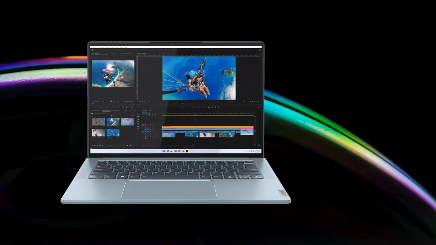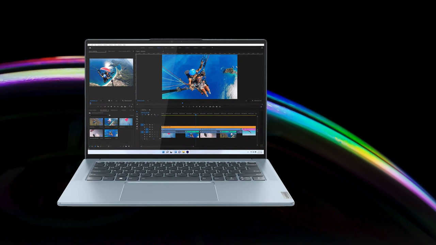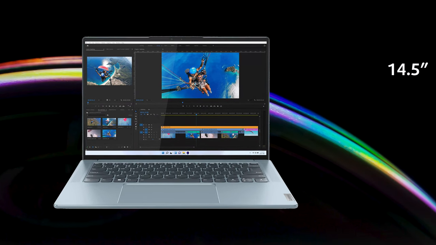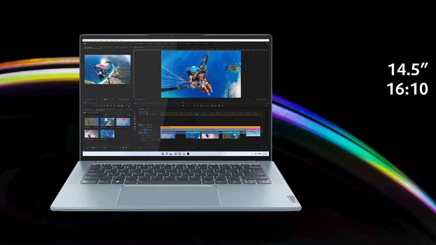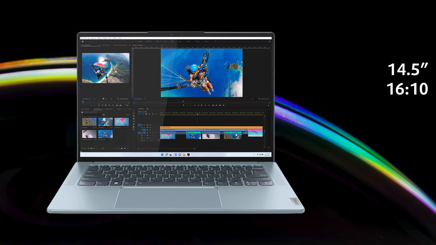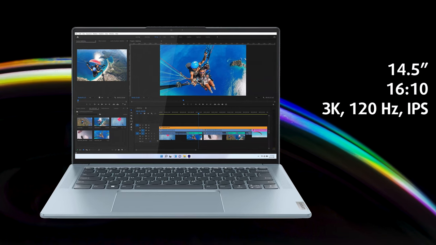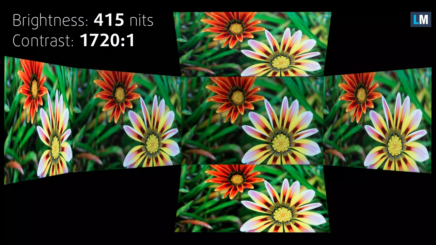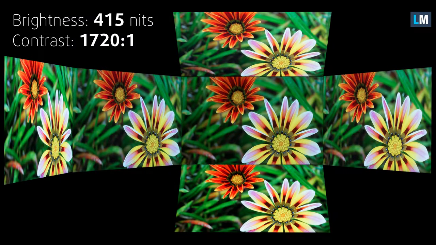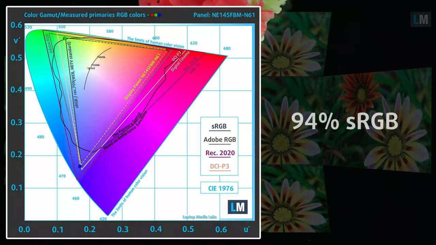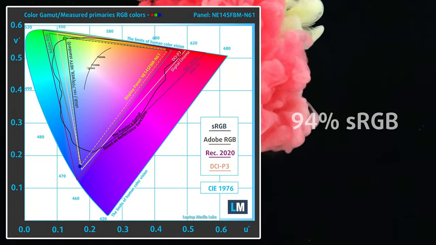What you'll look at once you buy the Yoga Slim 7i Pro X is a 14-inch IPS screen with a 16:10 aspect ratio, which is ripe for productivity. It's got a 120Hz refresh rate, so the user experience will appear smoother. It gets quite bright, maxing out at 415 nits, while also covering 94% of the sRGB color gamut.